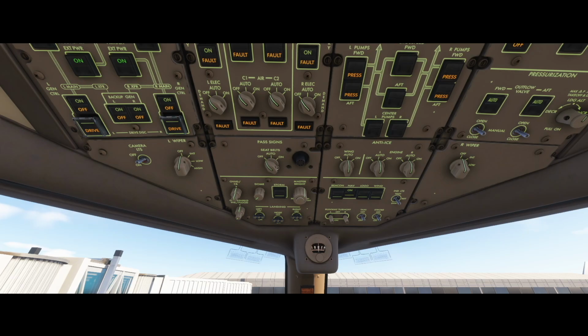Also, I would suggest not using auto, as auto usually mistakes you being on cruising altitude when you're not, and it'll turn on even though you're only at 5,000 feet. So I would definitely recommend you having this off or on, not on auto.